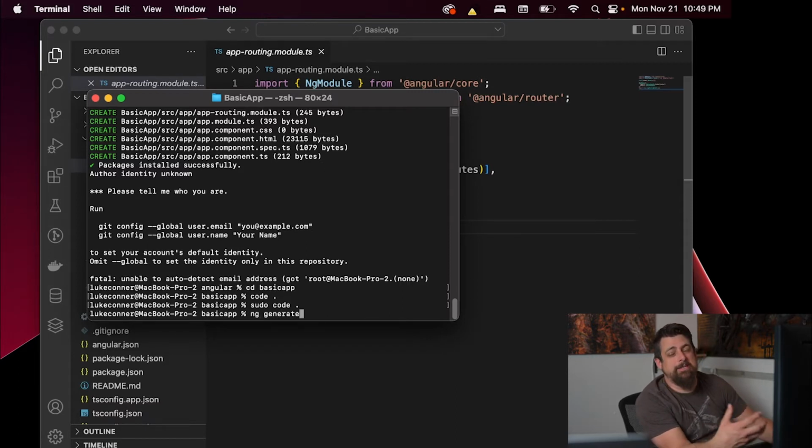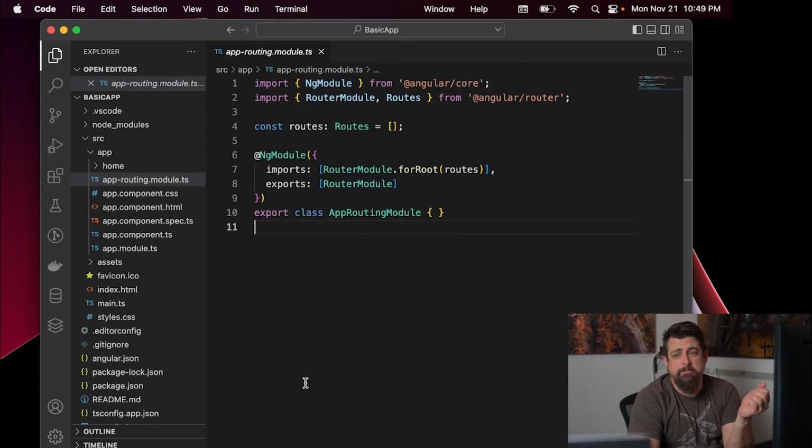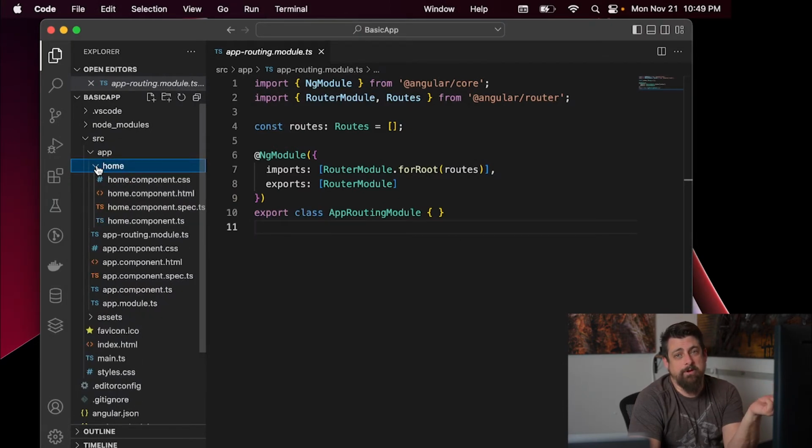ng generate. Generate is when you have to generate maybe a service or a test or a component, a wide number of things. So we'll do ng generate component, and we're just gonna call it home. We created our home component. What we're gonna see in here is a new folder with our home component.